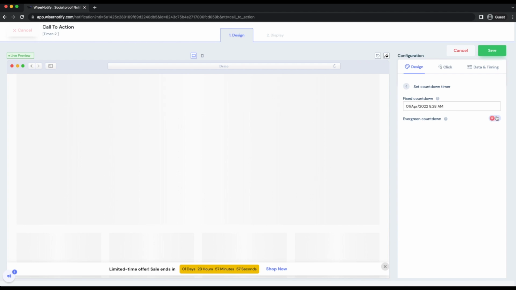Now let's take the second case. Let's say that you want to create urgency by showing a timer to every new visitor. In this case, you can enable the evergreen countdown and set the days, hours, minutes and seconds. With evergreen countdown, you can use scarcity and a personalized countdown timer for every new visitor to increase your sales. Once you set the timing, every new visitor will see the timer for the mentioned time.